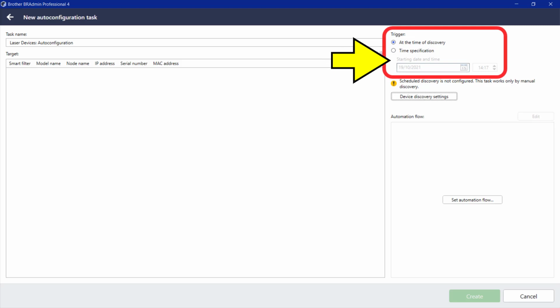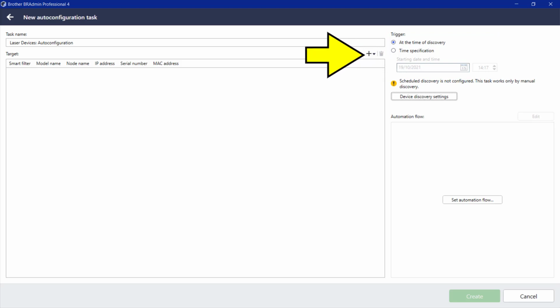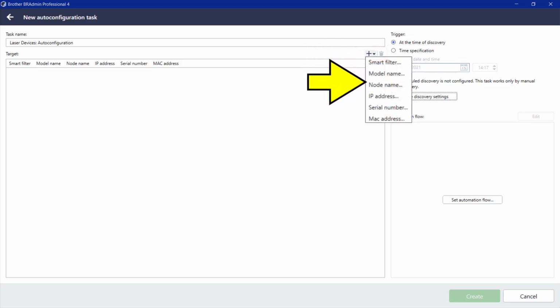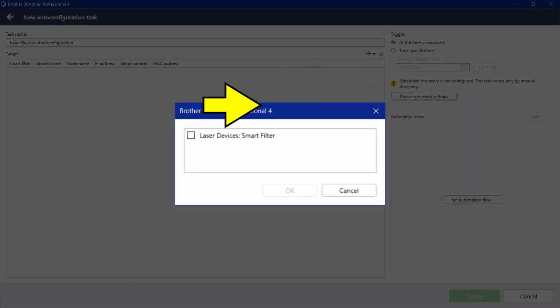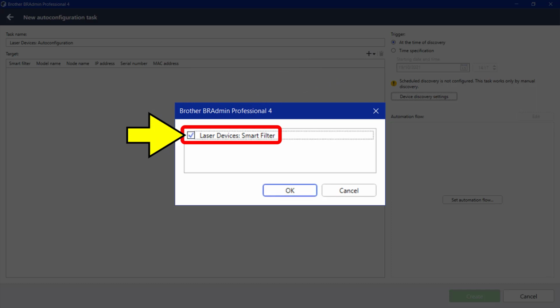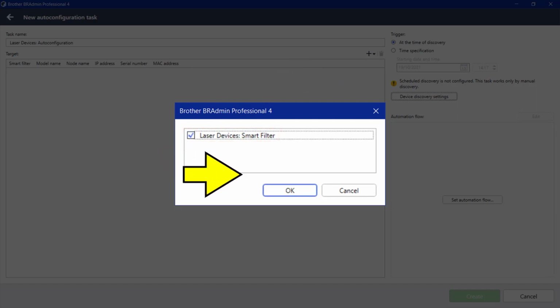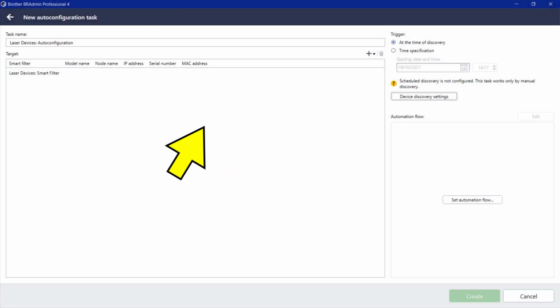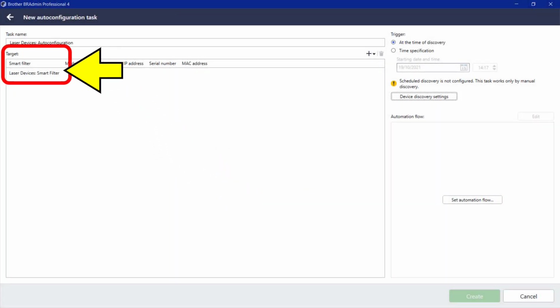I will now select the At the Time of Discovery option. This will trigger this particular task each time BRAdmin finds a new device. Next, I need to tell BRAdmin which Brother devices to apply this task to by clicking the Add button, where I am presented with several different options. I will click the Smart Filter option and select the smart filter I created earlier. From the central task window, I can now see that my smart filter has been selected.